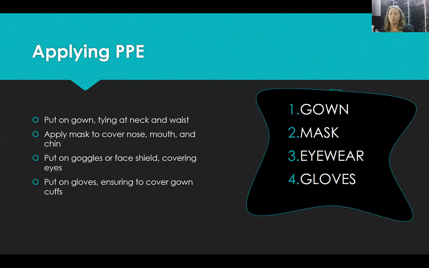Next up, you will put on your mask. So you'll apply your mask to cover your nose and your mouth and your chin. Fit the flexible band of either your N95 or your surgical mask, depending on your client's level of transmission-based precautions, and fit that flexible band to the bridge of your nose and make sure it's a snug fit to your face. You will then put on goggles or your face shield covering your eyes, and then gloves would be the last thing. When you put on your gloves, if you're wearing a gown, make sure they go over the cuff of your gown.